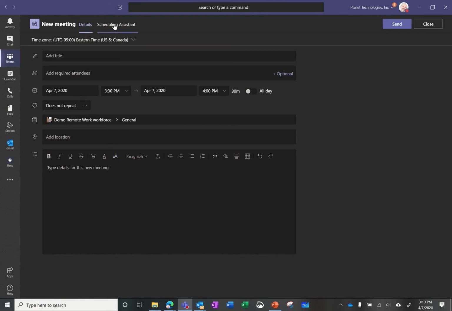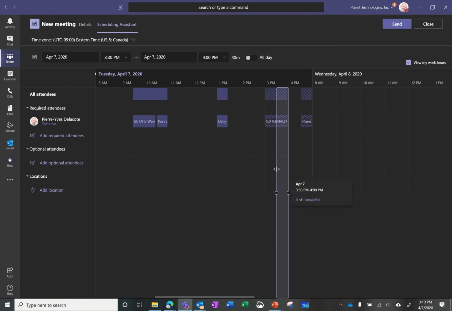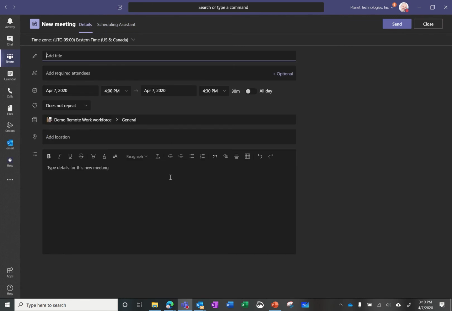Then you can use the schedule assistant if you want to find the best time for your meeting. You can add required attendees, optional attendees. This is a new user interface, so everything that you can find in Outlook is here. I'm just going to enter a few details. I'm not going to invite anybody, I don't want to bother them. I'm just going to send it.